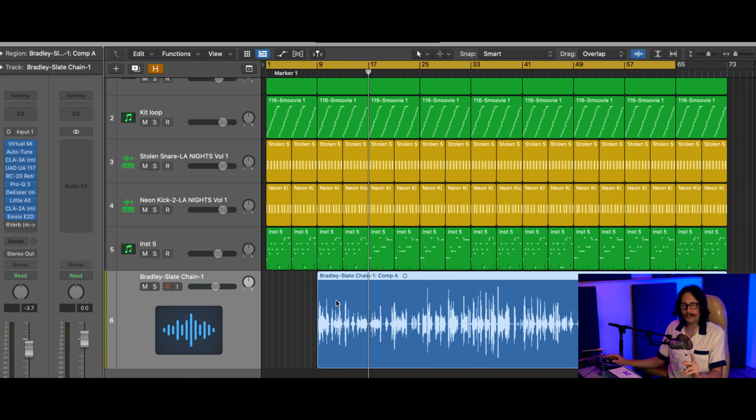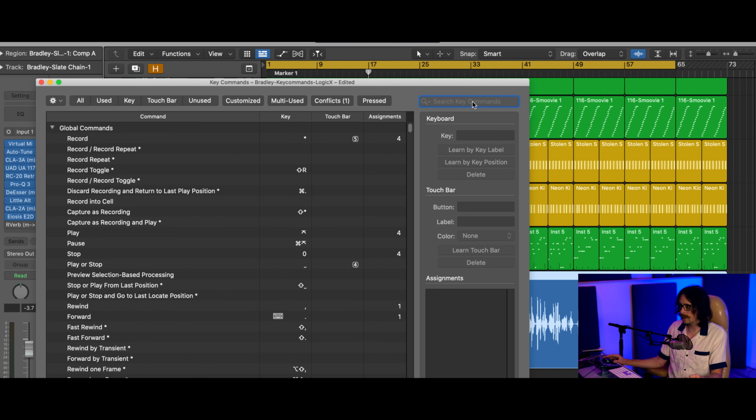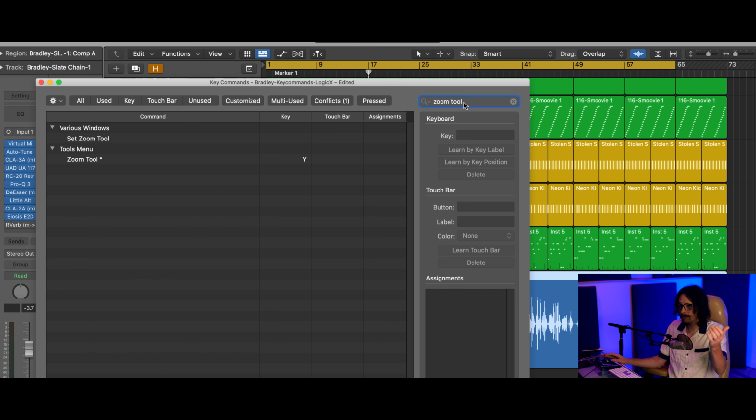Second thing is know your zoom tools, right? We need to navigate. We need to zoom really quick. So Control Option, if I hold those two down, I get the magnifying glass. Of course, in Logic, you can do your key commands however you want. So if you want to see your key commands, you're going to hit Option K. You're going to see all your key commands and you can search by key label. You can say zoom, right? Zoom tool, whatever. Zoom tool Y. If you click Y, you'll get the zoom tool.